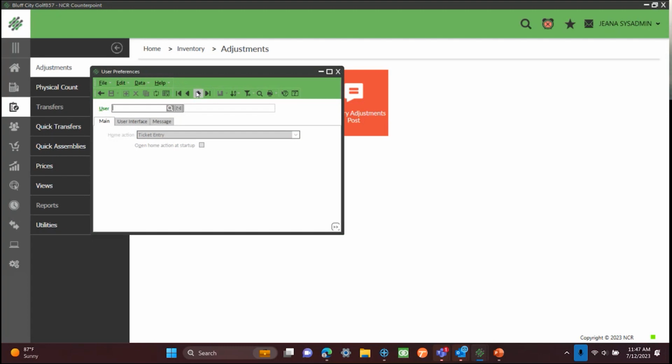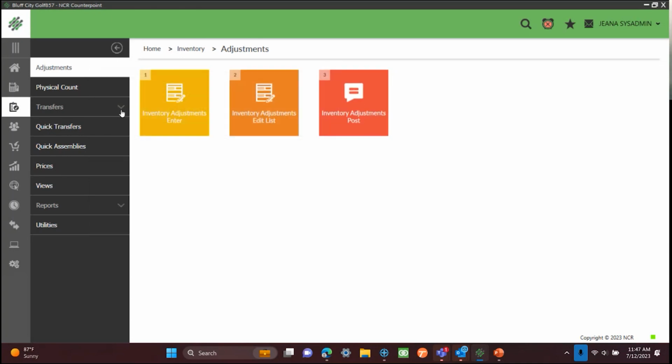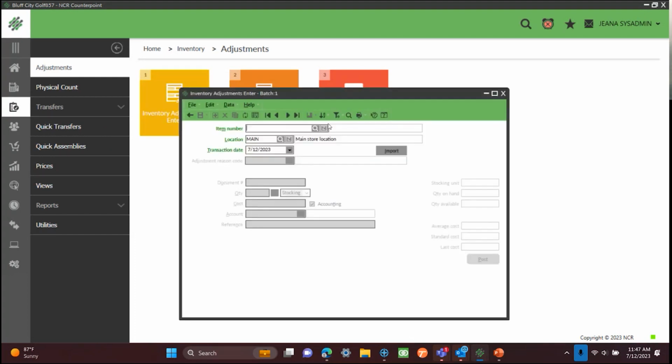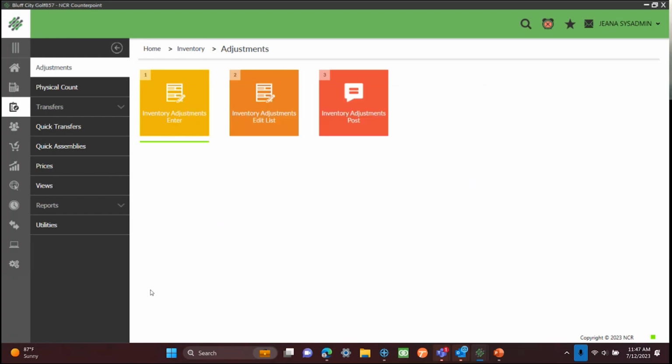Let's find Gina in here. I'm going to uncheck allow multiple form instances and watch what happens. So now when I go to inventory adjustments, I'm going to change this and save this. Notice this is my Gucci keychain with steel, right? I'm going to save it, and then I'm going to minimize it.